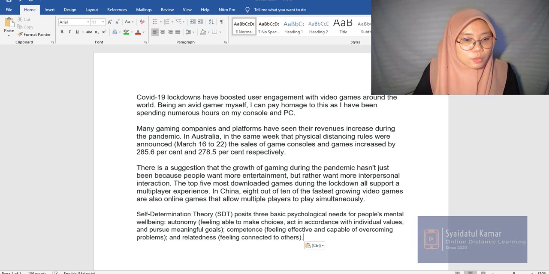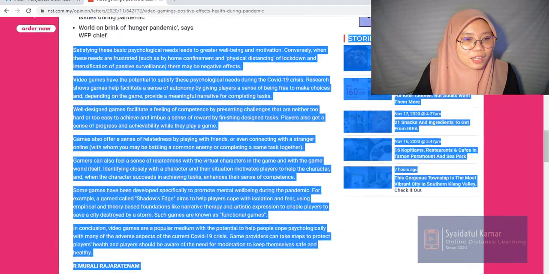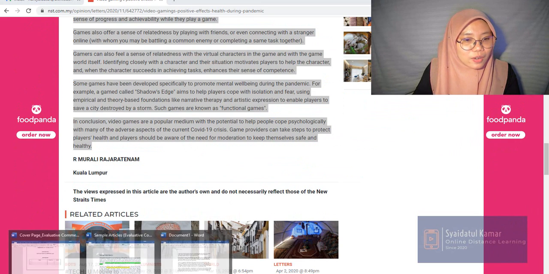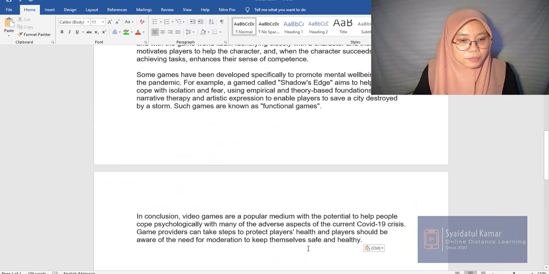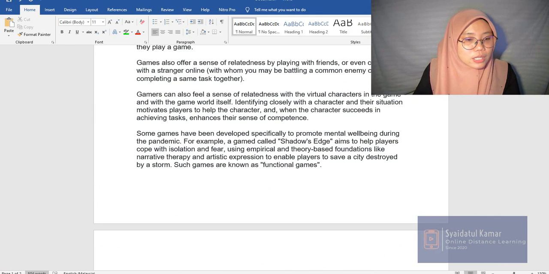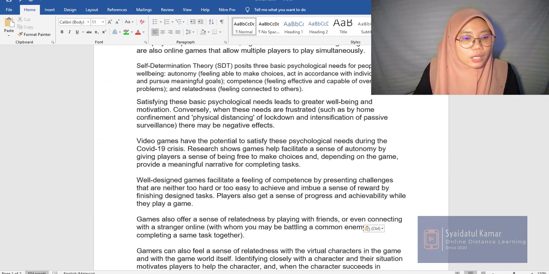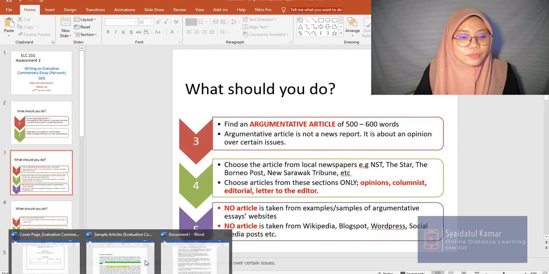Okay, so bear with me. I'm trying to do it one by one. Okay, so this is very interesting actually. As you can see, the number of words is counted here. So it's actually about 500 words, 504 words. So yes, you can use it as your article.